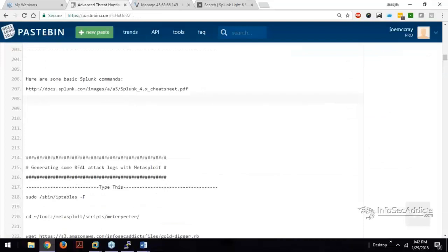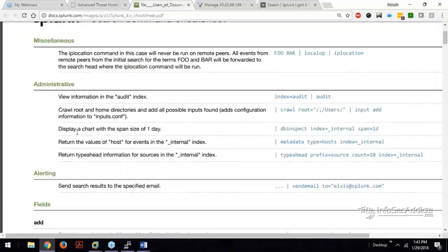So right here on 206, this is the basic Splunk command. In this doc, you see that's what he's got in this case right here, right? So crawl the root or home directory and add all possible inputs that are found in there. So you can see how he sets that up. He says, okay, I want you to crawl this folder, and then he tells you it needs to be either the root folder or the slash users folder. And then I want you to add that as an input.